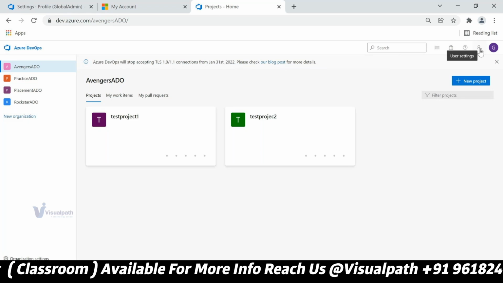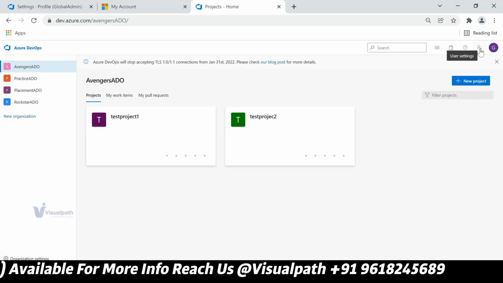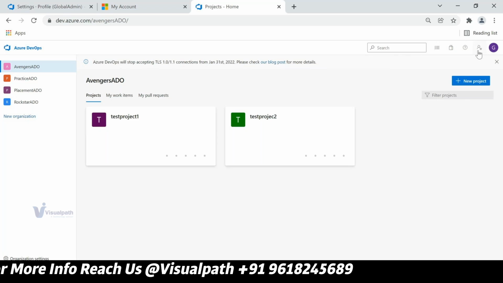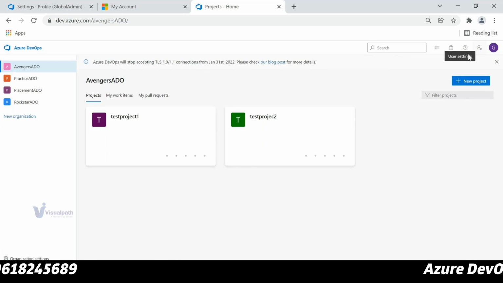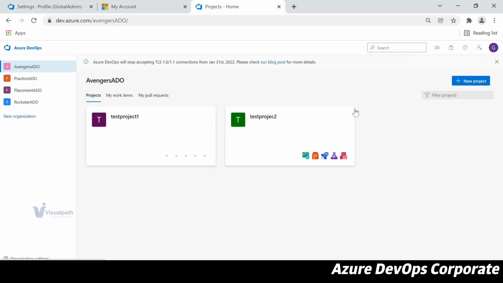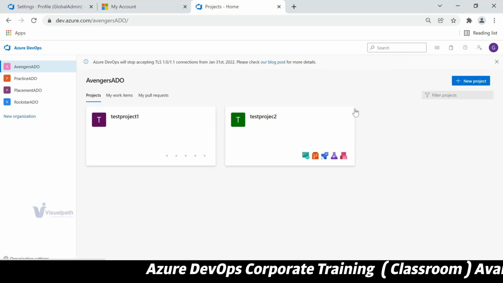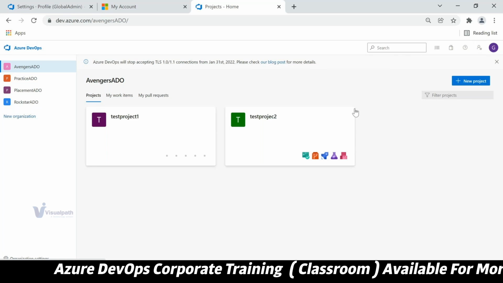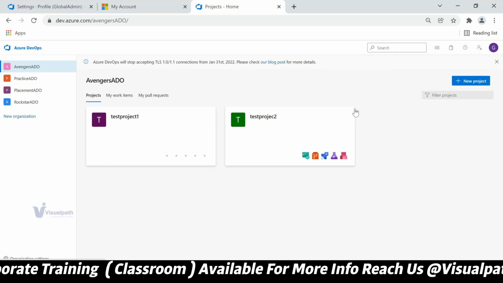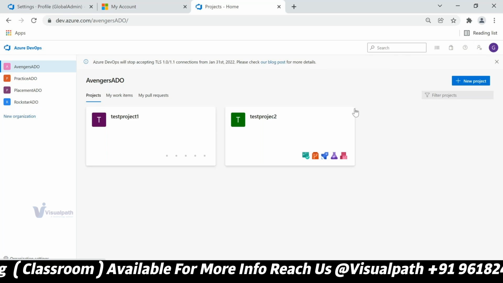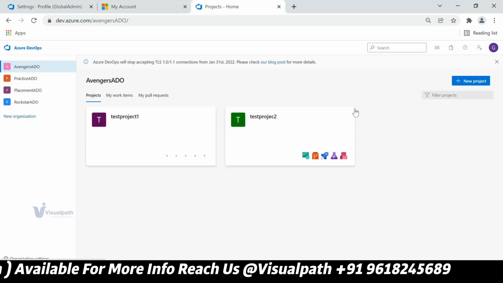This is your Azure DevOps account profile. This is your Azure DevOps user profile. Both are different. The account in Azure DevOps, the account in Azure, and the account in Office 365 are the same, there's no difference. But the Azure DevOps user profile is completely different from the Azure DevOps account. That's why I mentioned user settings.